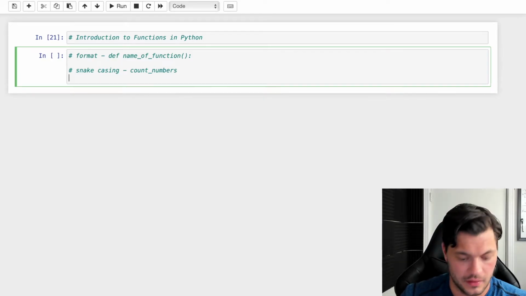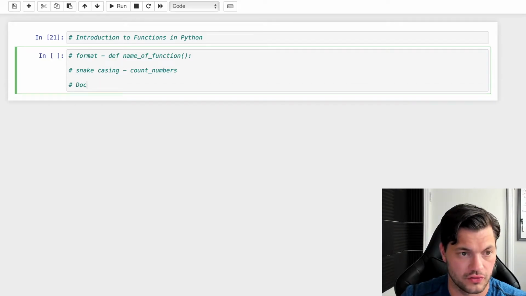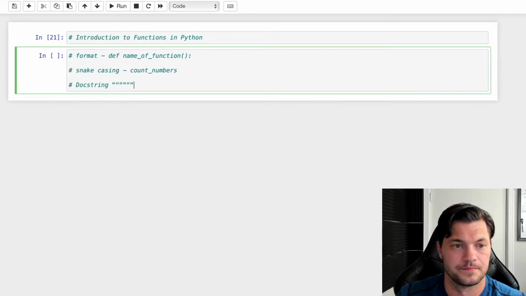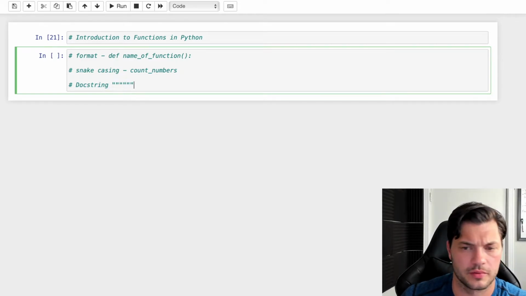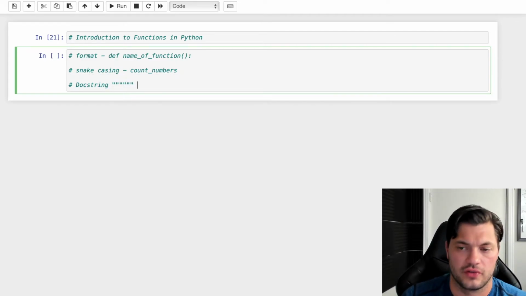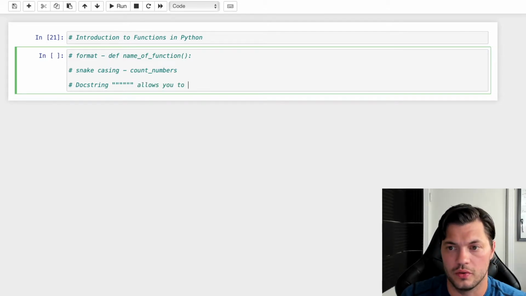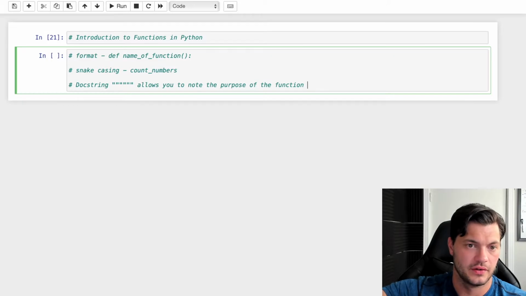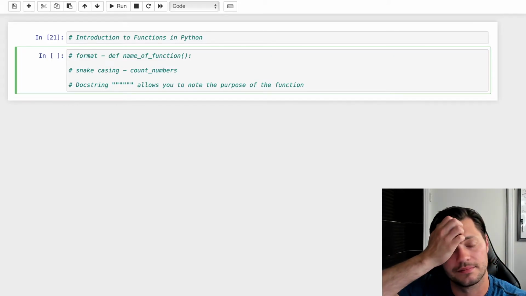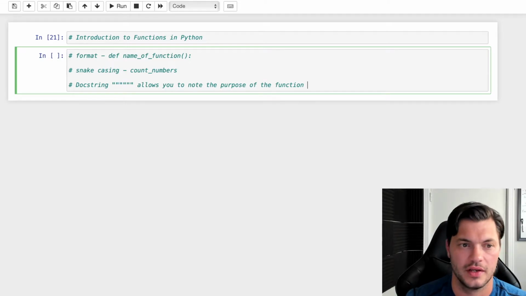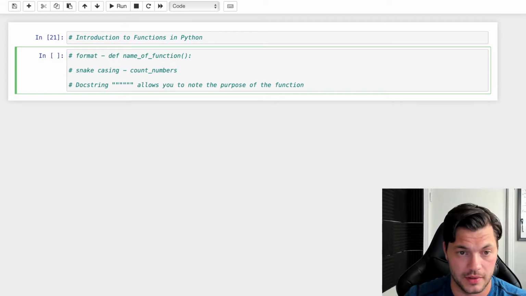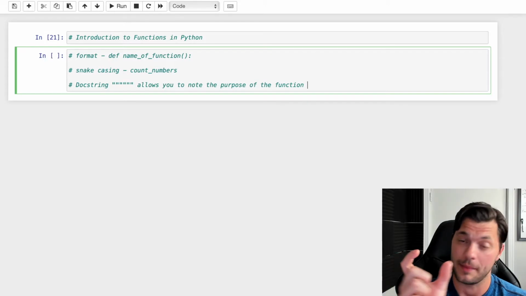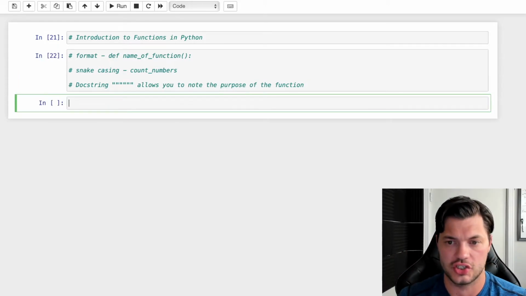A couple other things within it, you can also put in doc strings. What a doc string is, and I'll show you the format, is two sets of open and close parentheses. And what a doc string basically allows you to do is note the purpose of the function. So let's say you create a function and you go and you work on another project and you come back and you're like, oh, I'm calling this function, but I don't really remember what it does. Well, in Jupyter Notebook specifically, if you type Shift Tab on the function, you can actually pull it up and see its doc string. So let's actually show what that looks like so you get an idea.